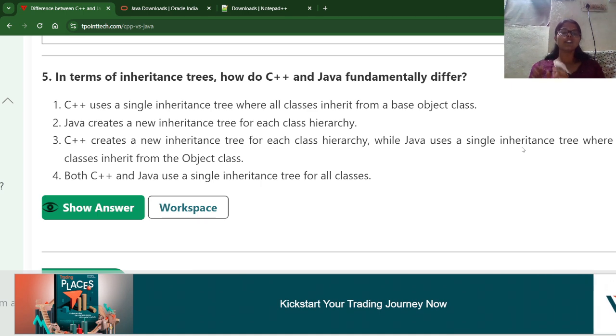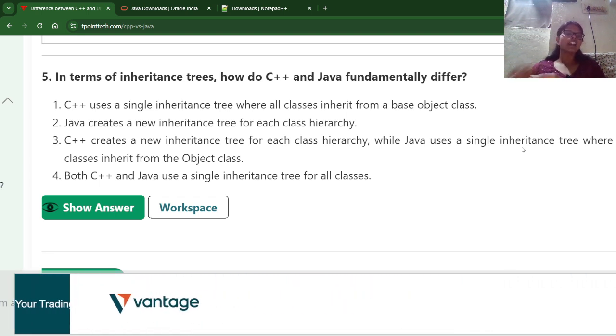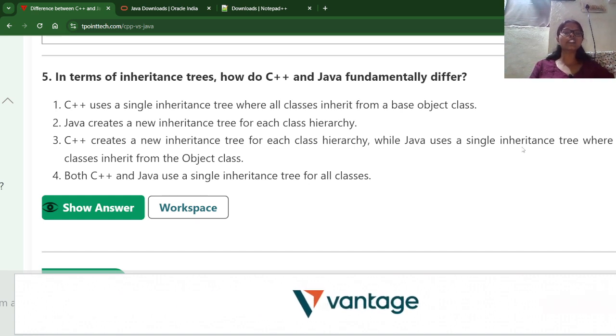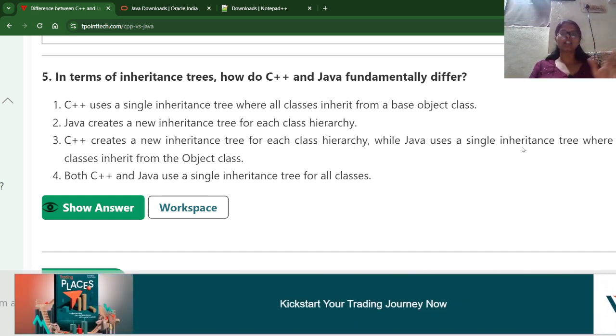Third one. Object class is the predefined class or root class, where each single inheritance is inherited from this object class. Just remember the point here. C++ creates a new inheritance tree for every class. When it comes to Java, a single inheritance tree where we can inherit from the object class.